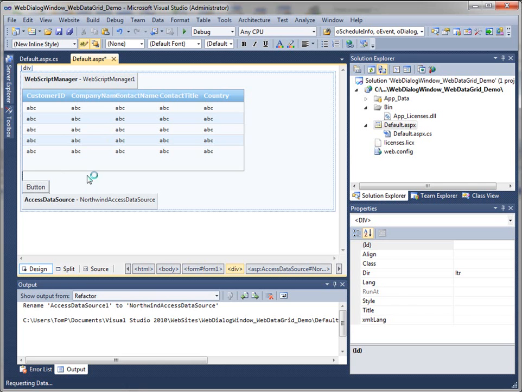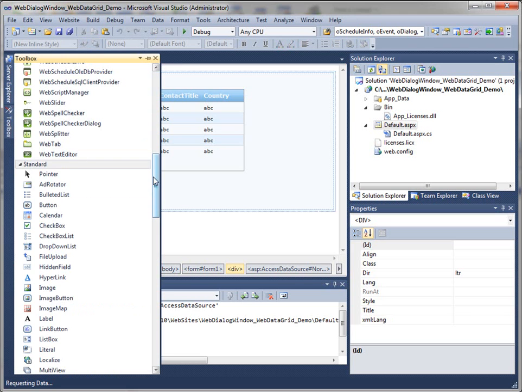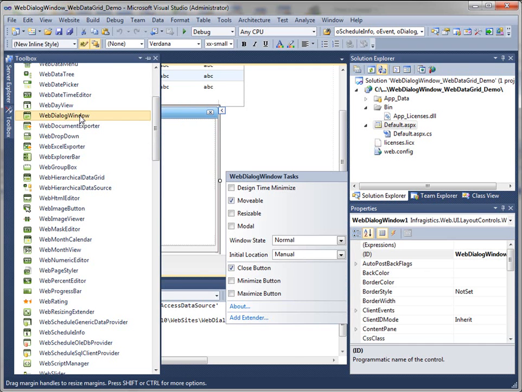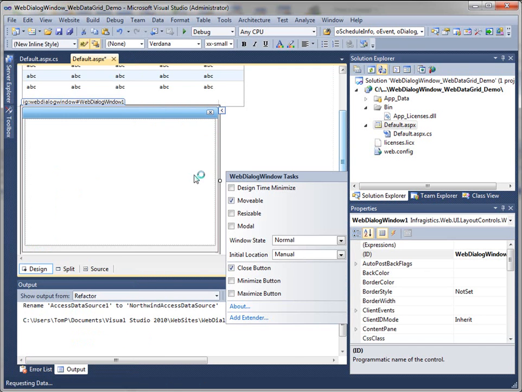So what I'm going to do now to continue to show you this is go to the toolbox where the NetAdvantage tools are and locate the web dialog window, and it's right here, so I will double click on it. That will get an instance of it on the form. That'll also add all the necessary references.